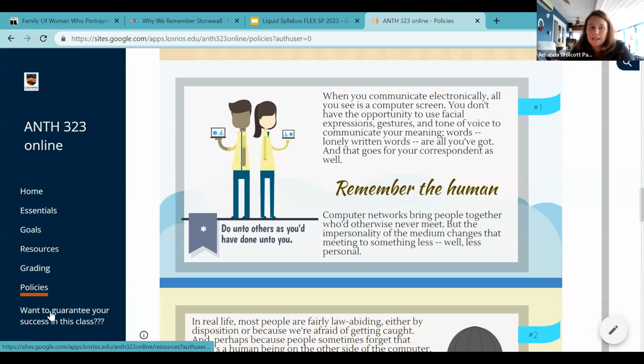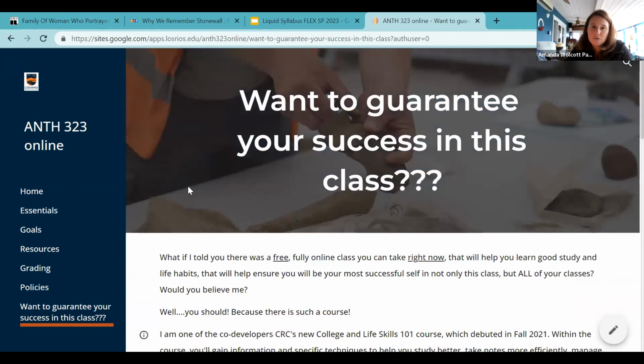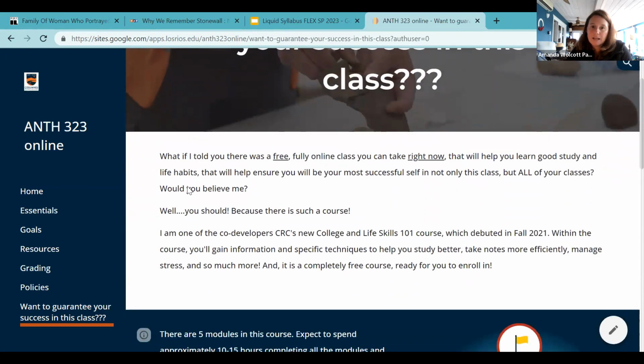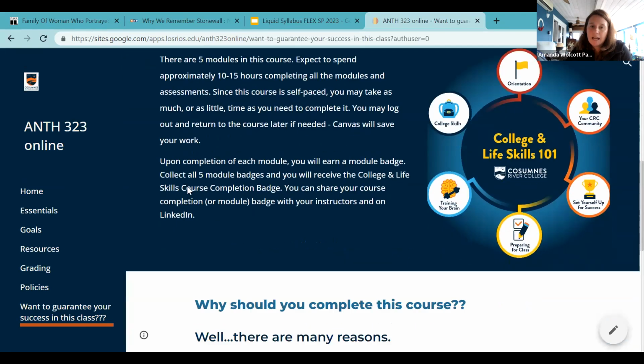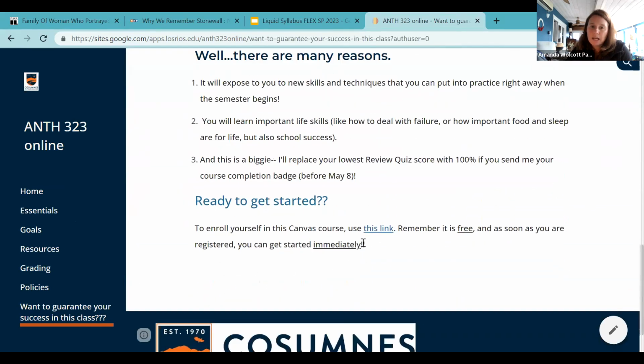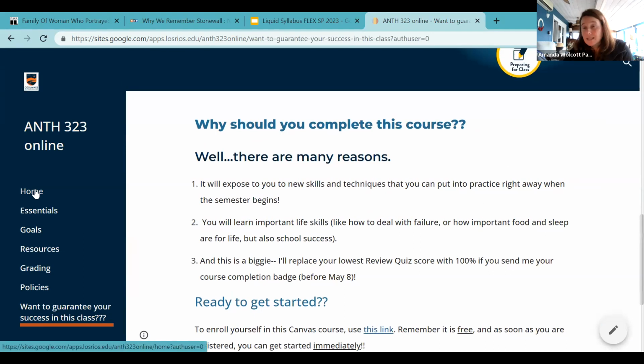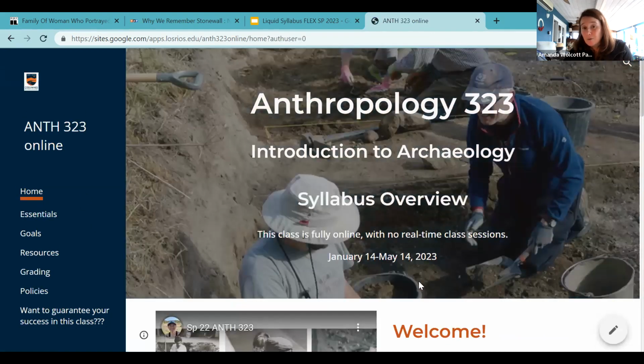And then finally, I added a new page to this. I give students a bonus if they complete the college and life skills course. So I have a page on that where students can click the link to enroll themselves. So that is my liquid syllabus that my students have had since January 2nd. Is there any part anybody would like to take a look at? I mean, you do have the link so you can explore it on your own.